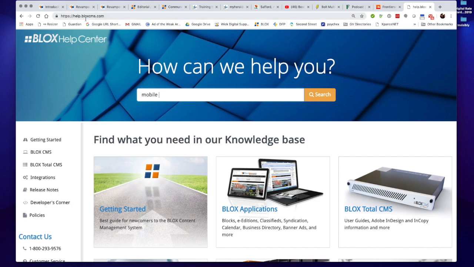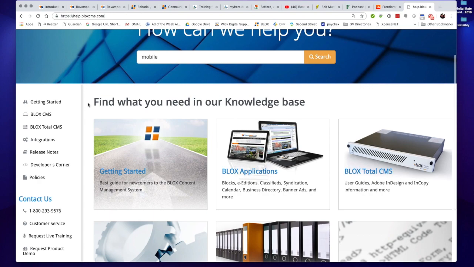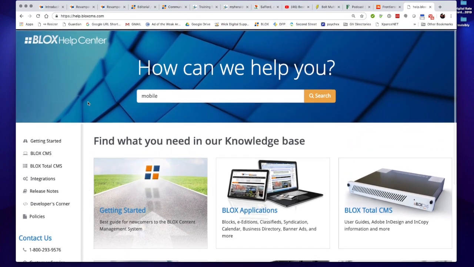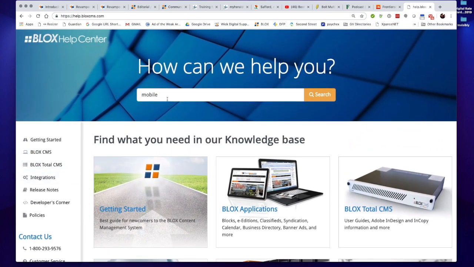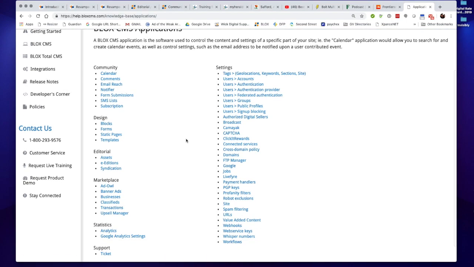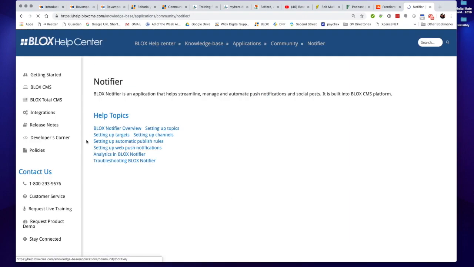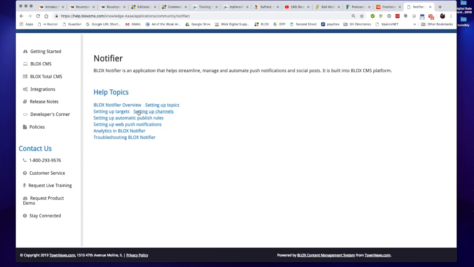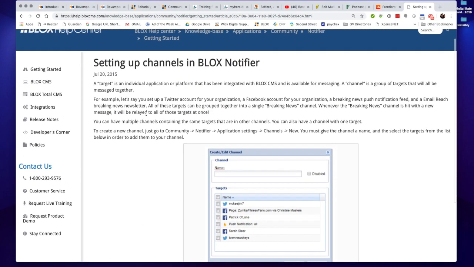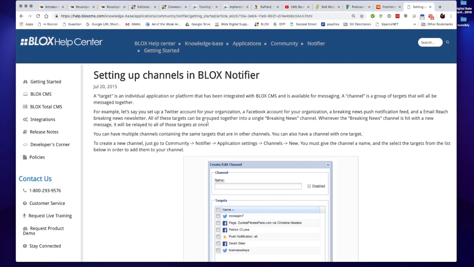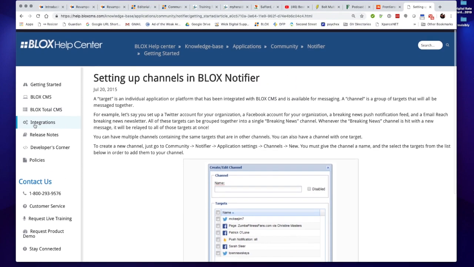So I wanted to also say, if you go to help.bloxcms.com, I come here often. This is resources, everything that you need to know about TownNews. I come in here if I'm stuck or I don't know something to do, and they have a bunch of tutorials on it. Like in this case, how to notify, and how to set up channels, which is cool.